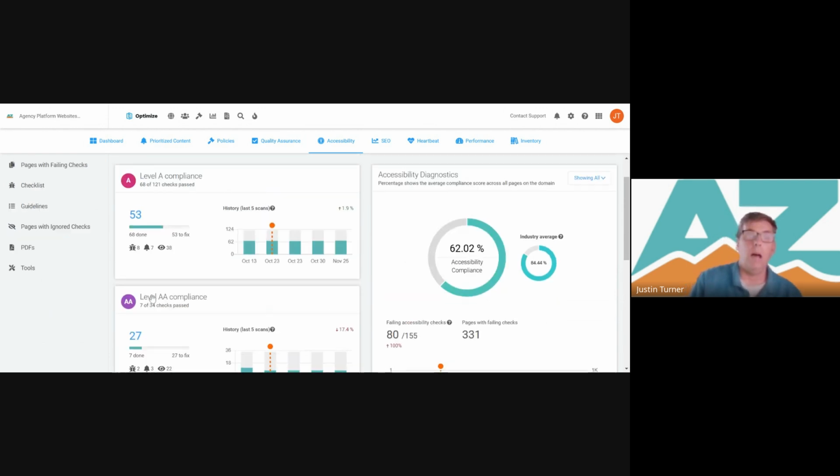So the issues here are the ones that need to be fixed. And those can be either errors, warnings, or items that need to be reviewed. And so you'll see in the case of our level A compliance checks, the vast majority of the checks that need to be fixed are actually items that need to be reviewed. These may or may not be errors.